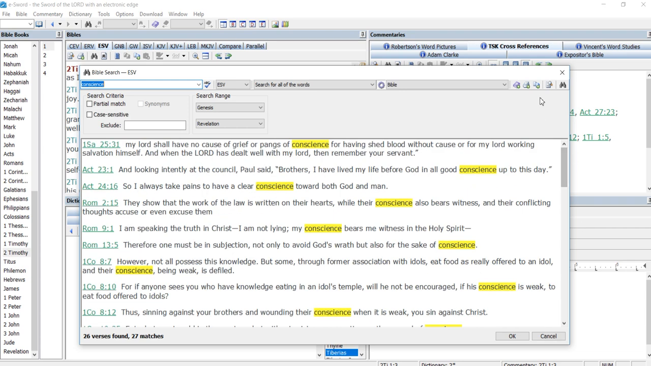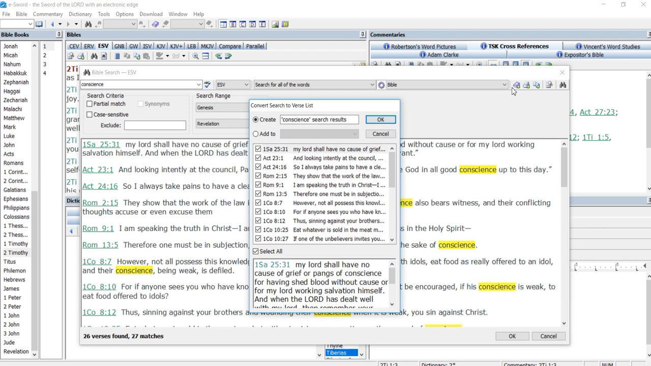If I want to use that collection of cross-references, I can come over here and add search results to a verse list. I can give it a name and save it, and then I'd be able to browse through that list of verses at my convenience to see which ones help me to understand conscience in my text.